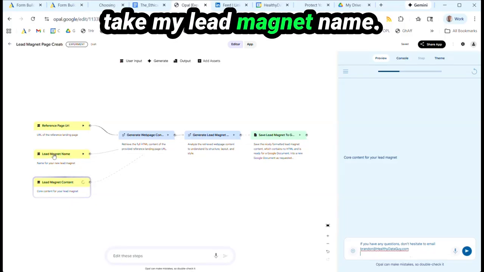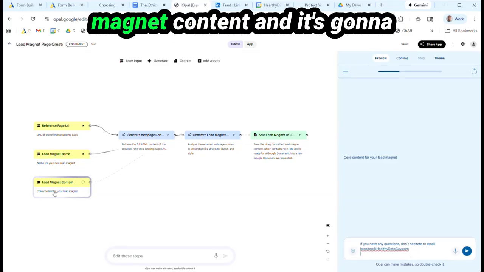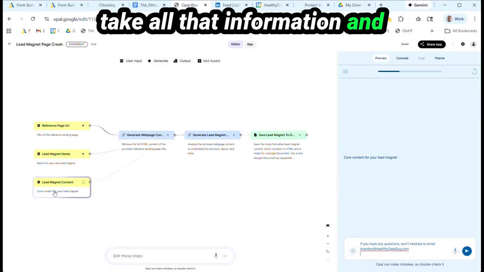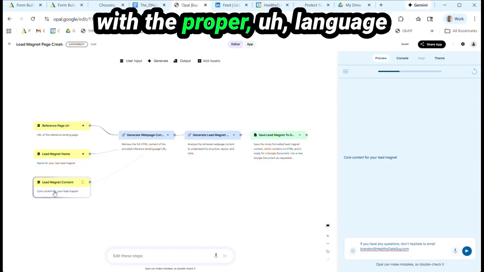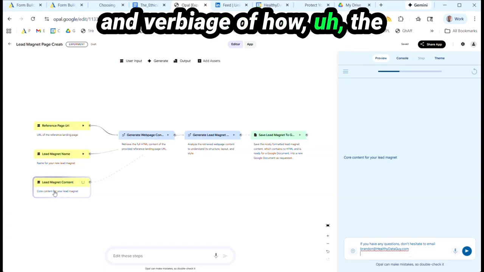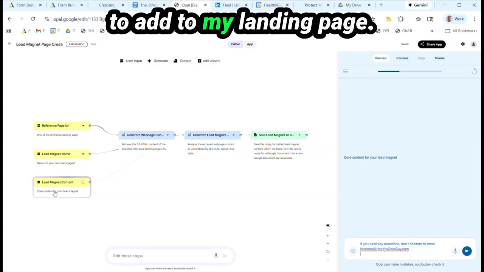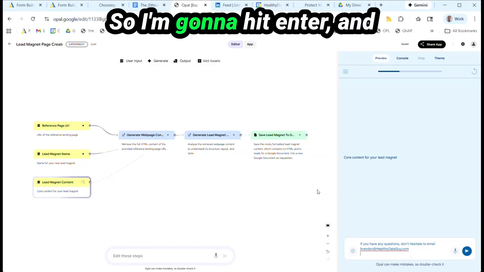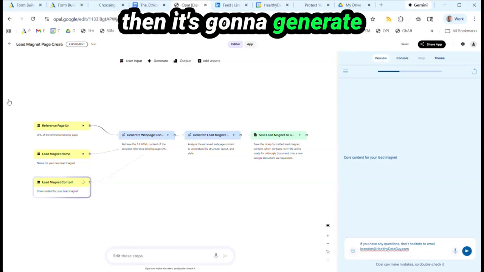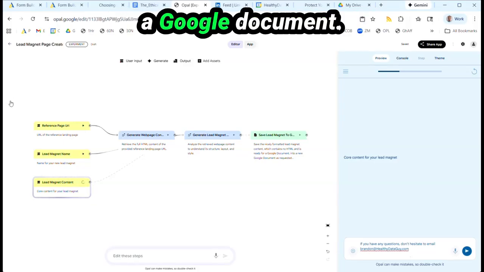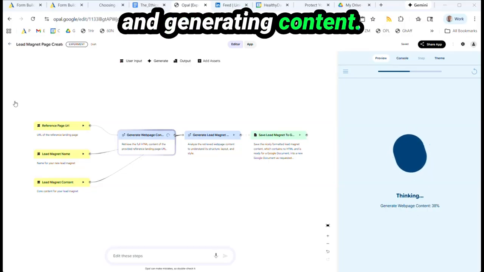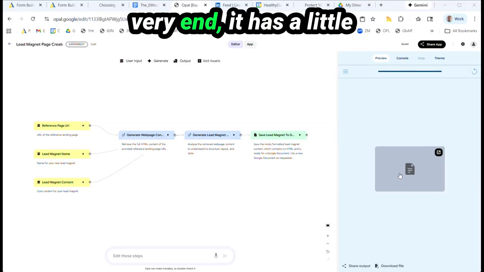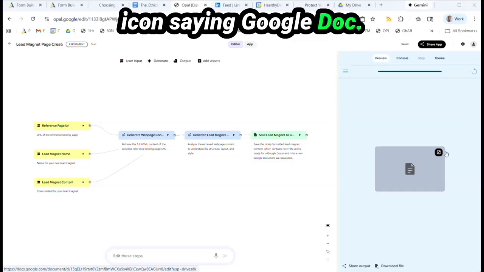Essentially, it's going to take the URL whose landing page I like, then my lead magnet name, then my lead magnet content, and it's going to take all that information and output a Google document with the proper language and verbiage of the content that I'm going to add to my landing page. That's all it's going to do. So I hit enter, and it's going to generate the content and output a Google document. As you can see, I hit submit and it's now thinking and generating content. At the very end, it has a little icon saying Google Doc, so I'm going to click on it.